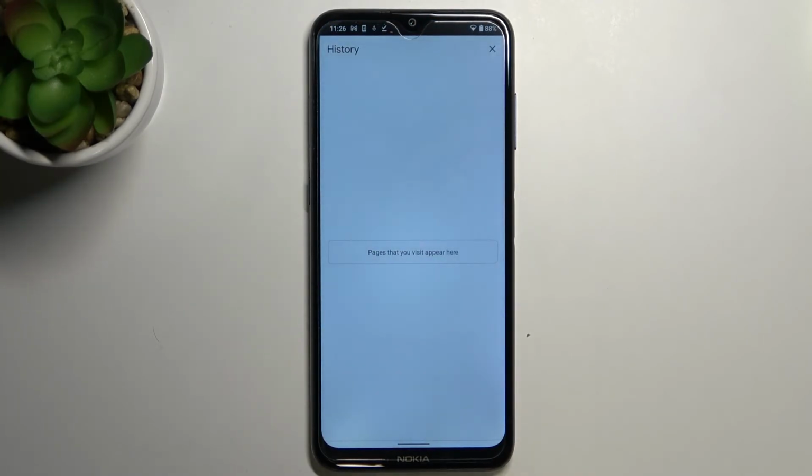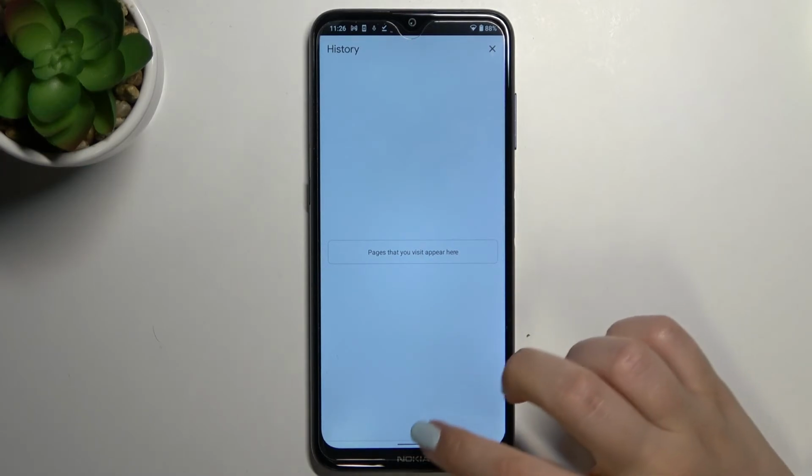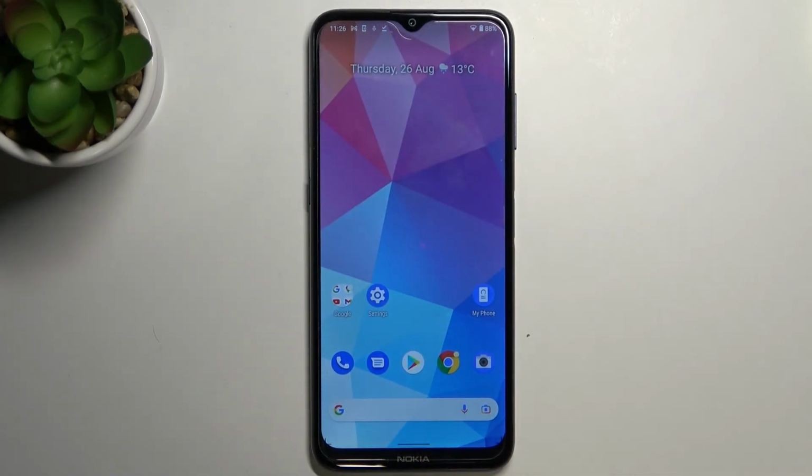We just got back to the history, which is empty, so it means that we just successfully removed actually everything, starting with the list of visited websites and ending on saved passwords, for example. So actually this is it. This is how to clear the browser in your NOKIA G20.